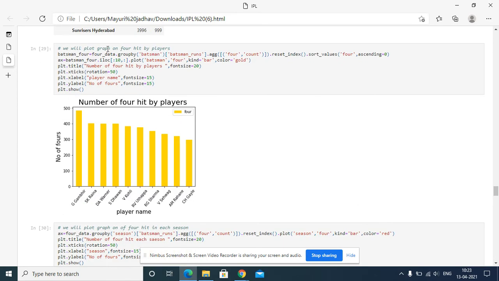Then we will plot the 4s hit by the player. I want to see the first 10, that's why I'm putting 10 here. Why am I putting ascending here? By default it gives ascending order, and we want descending order, that's why ascending is equal to 0. Xticks, I already told you, x label, y label, and plt.show(). From this graph, we conclude that the highest number of 4s hit by a player is Gautam Gambhir.